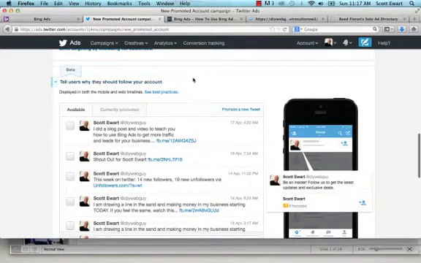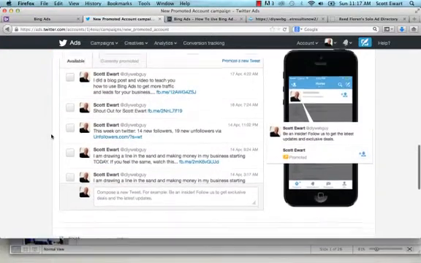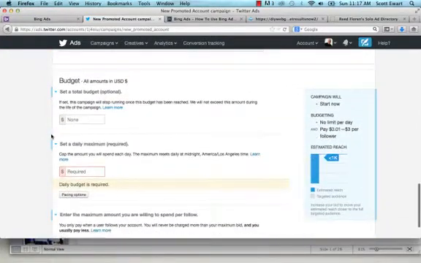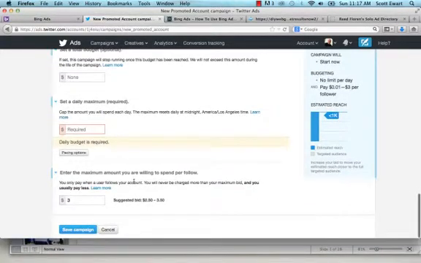Now, the next thing that you can do is tell users why they should follow your account. You can pick one of your tweets that you've done, and give them an example of why they should follow you. Then you'll just go ahead and set a budget, and that's for the whole campaign. Then you set a daily maximum. And then, how much do you want to spend per follow? Now this is important because it's going to give you a suggested bid, and that's going to change based on information that you put in here.